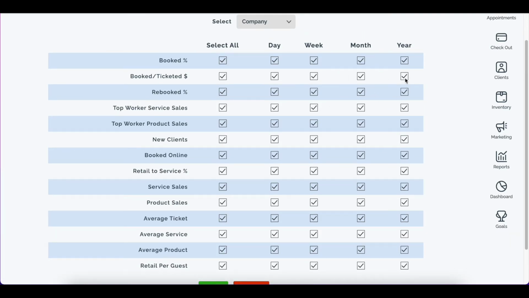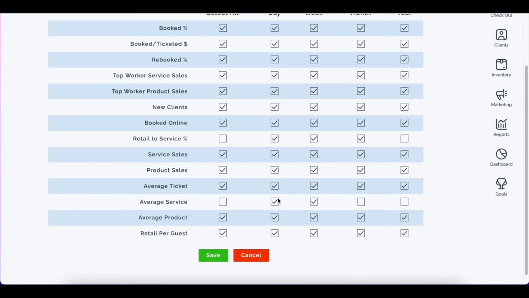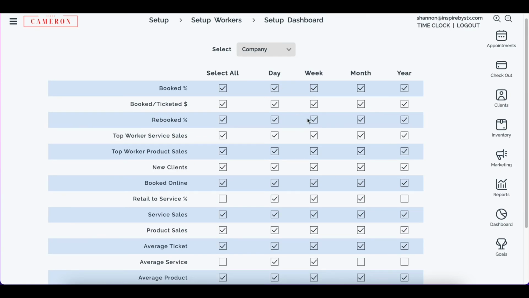And then if I need to, I can tweak it like, oh, I'm not really concerned with retail to service for the year, or I'm not needing to see my average service for the year or the month. But I also don't need to see my service sales for the week. So you can tweak what is shown based on your selection.